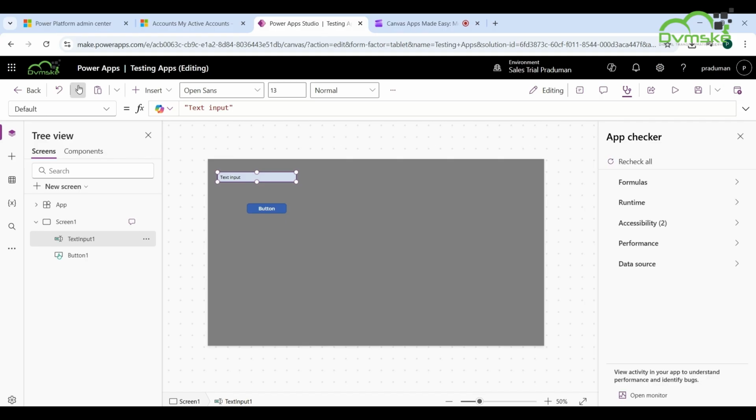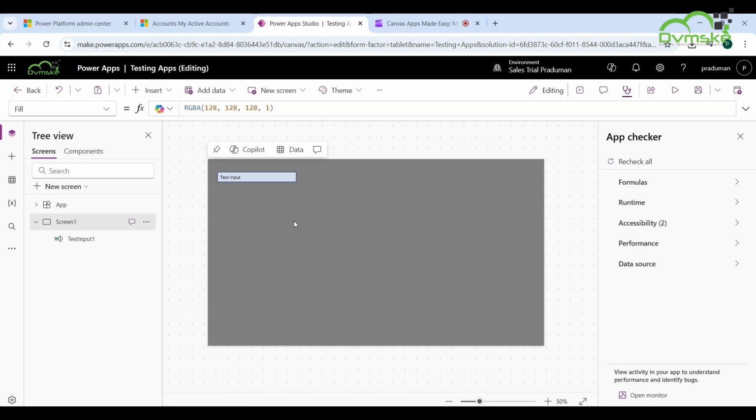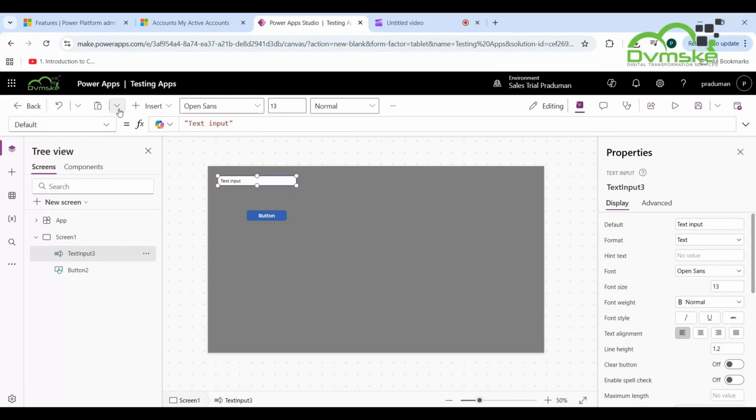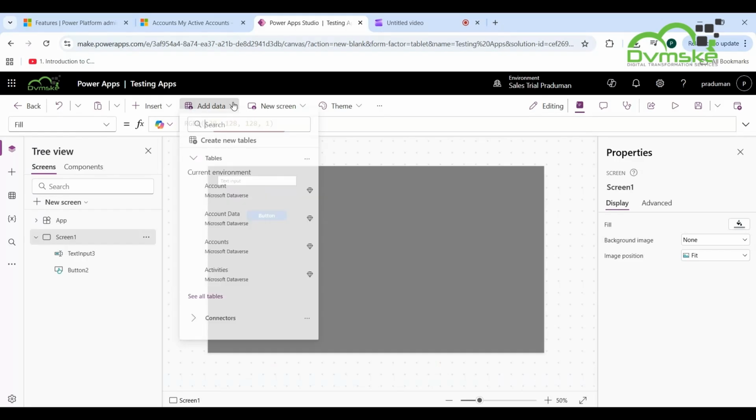So what are undo and redo? If I accidentally delete a button while building the app, undo brings it back, and if I want to remove it again, redo deletes it again. Now again click on undo. And here we have the cut, copy and paste options, and you can connect the data from here.